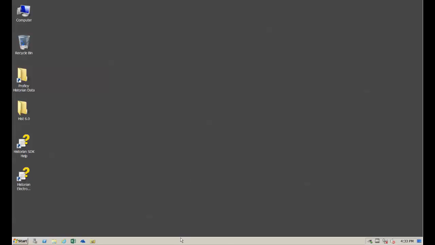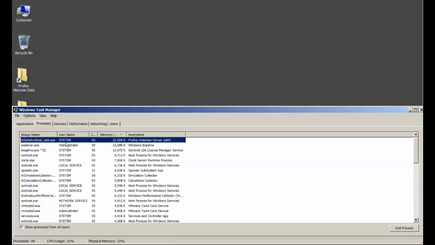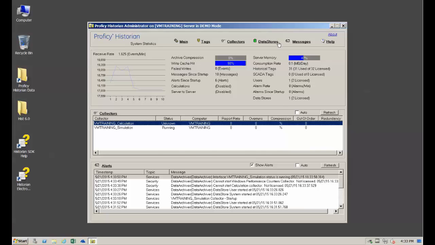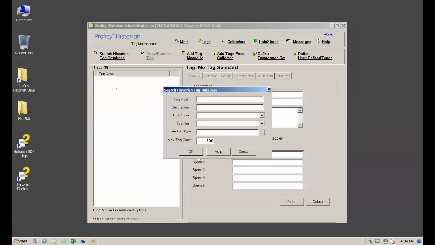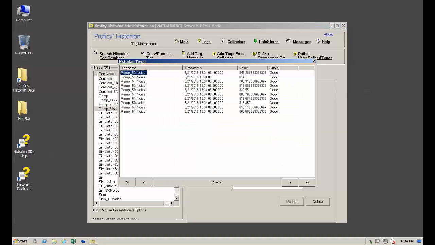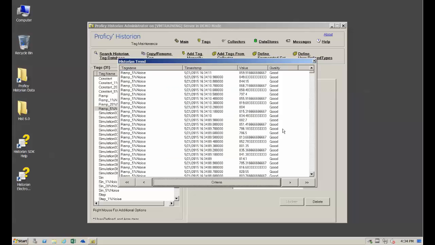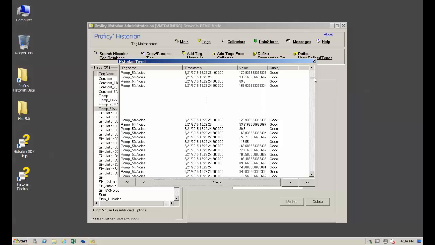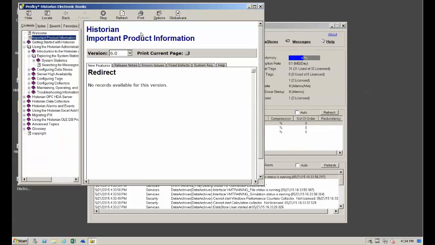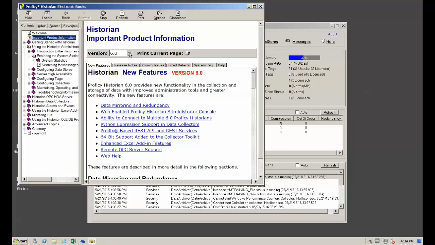Let's see if the updated components now start automatically. We can see our data archiver service is running, which is key. And also our Historian administrator is connecting and showing the status of both our licenses and various collectors. We can also see the Historian tags and current data and associated historical archives for that data. We can access a lot of this through the right-click menu off the tags selection. From the help menu, we can go into the IPI, important product information, and we can see what is in this updated release.